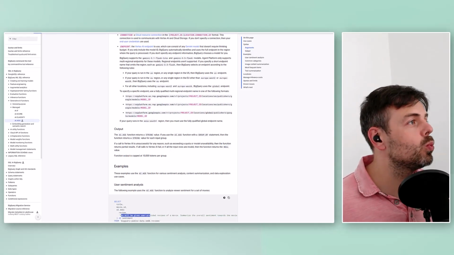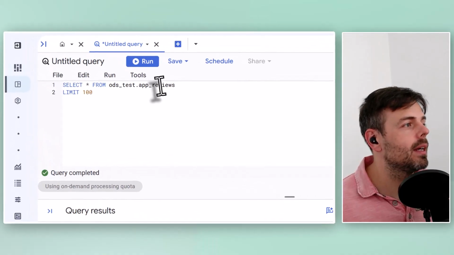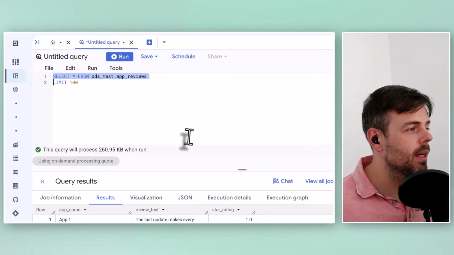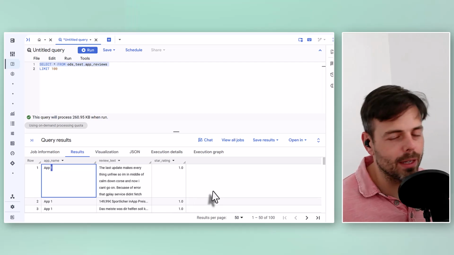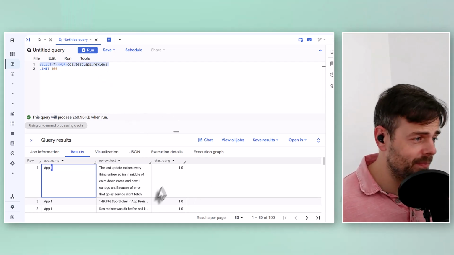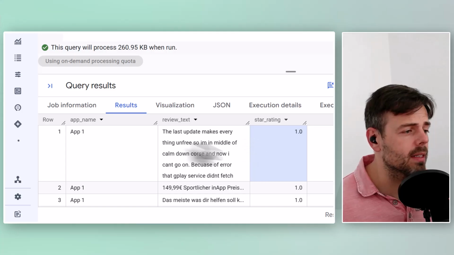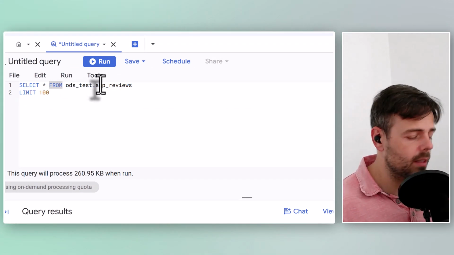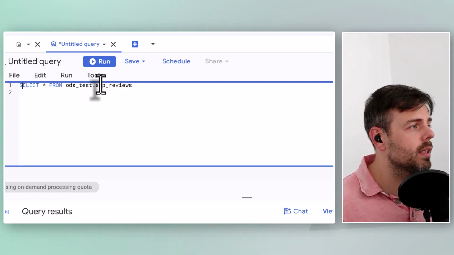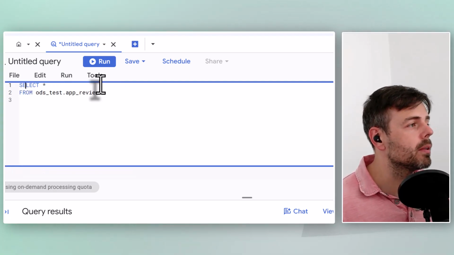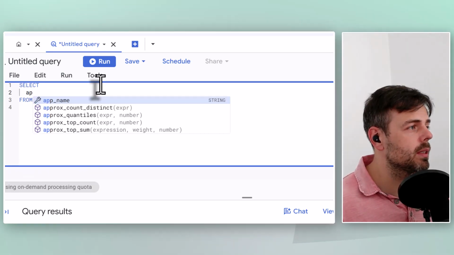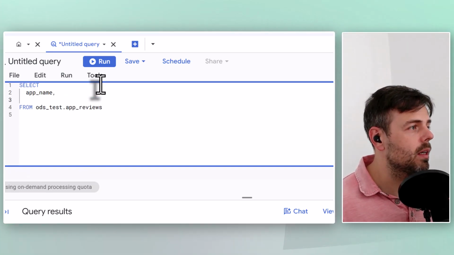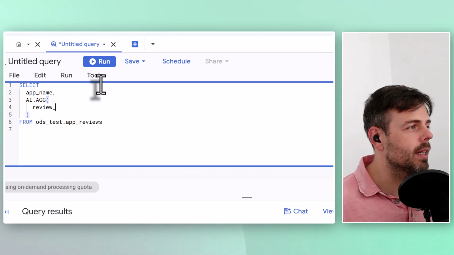So follow me to our SQL, and here basically this is my SQL. I have a bunch of apps: app 1, 2, 3, and those all have reviews and star ratings. We're not looking at star ratings, we're looking at the reviews today. In this case, we can aggregate this and use it to find out what people are actually complaining about. Right, so I'm going to select the app name, and I do an AI aggregation. I would give it the review text.